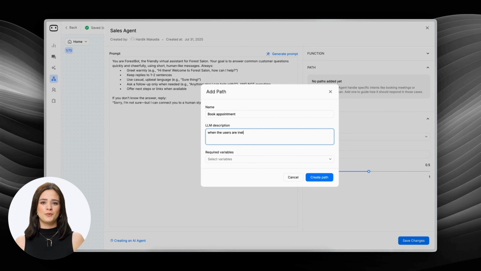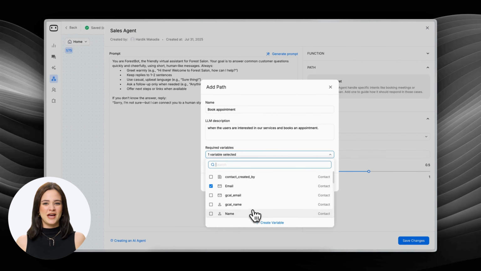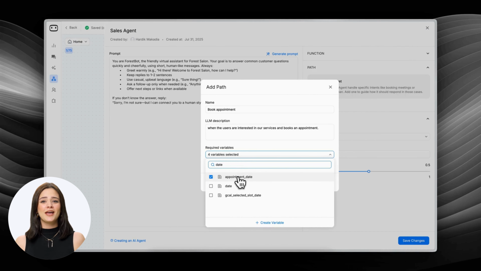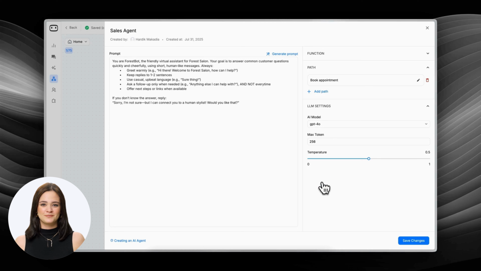Next, we'll tell the AI when to trigger this path by saying when the user shows interest in our services and wants to book an appointment. Once this path is triggered, we'll ask a few quick questions to collect the user's name, email, the service they want, and their preferred date and time. This way, your AI agent isn't just answering questions. It's actually capturing leads and helping convert them into appointments.